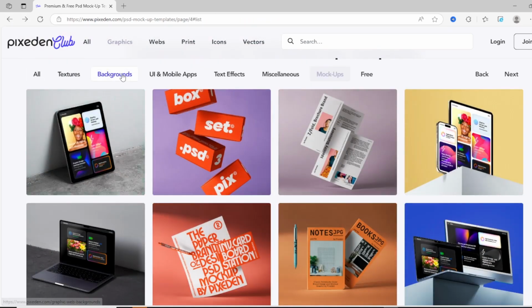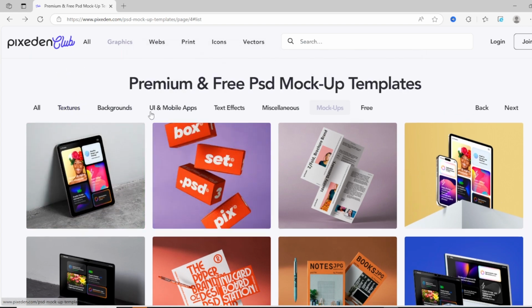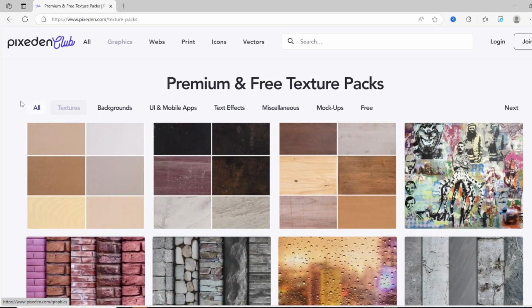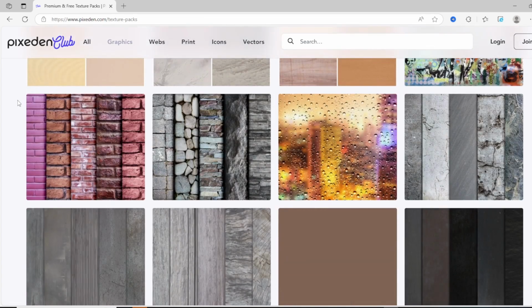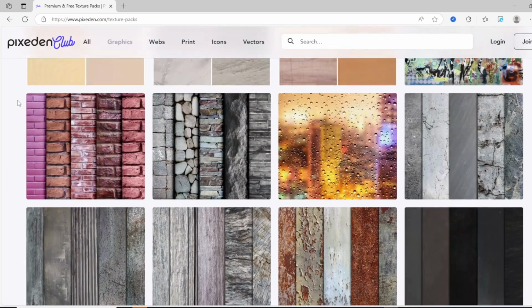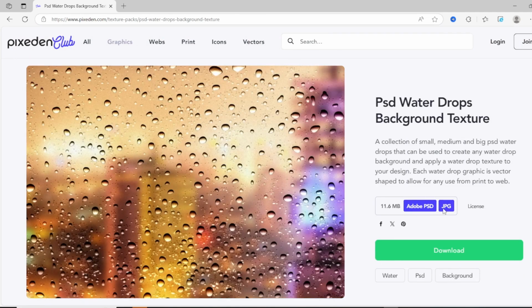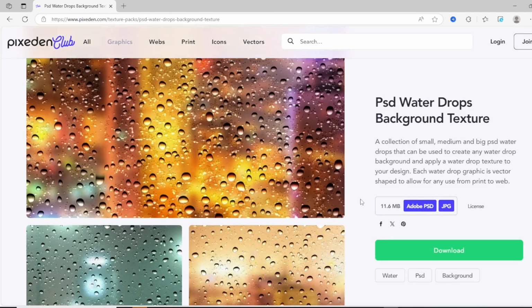You also have these other categories. You have backgrounds, you have textures, you have UI and mobile apps, you have miscellaneous. Currently we're on mockups, so let's go on textures. Wow, these are very good textures. You can scroll below to see as many textures as you want. Let's click on this water drops background texture. You have the file type here, the size, and the download button.